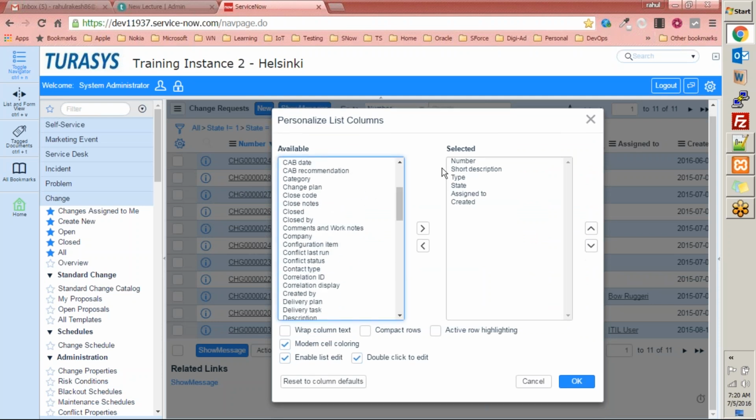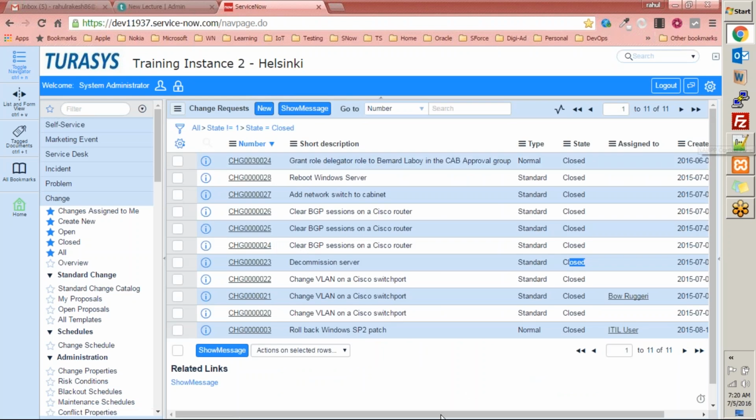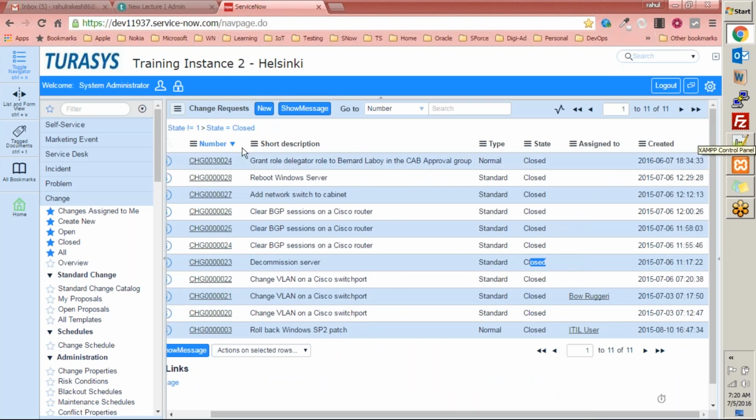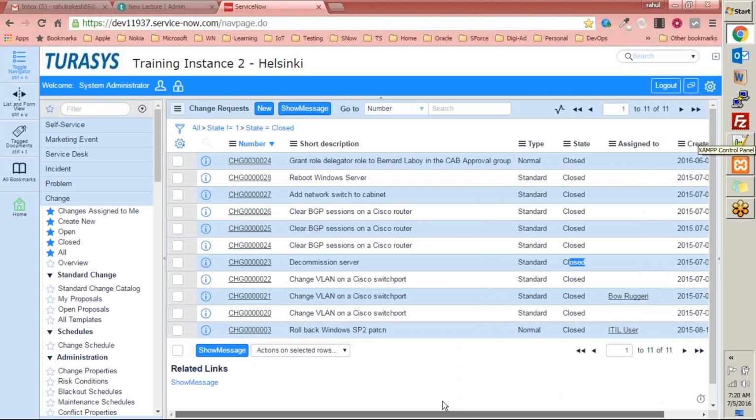So these are the fields. You can again pick some from the available field list, and then you can move that into the selected field list, and your personalized list for the change request will be updated to contain all those columns, and you will see the appropriate values for each of the requests that you create.